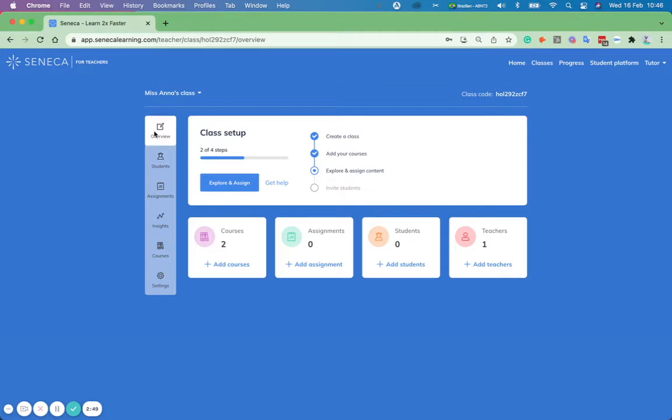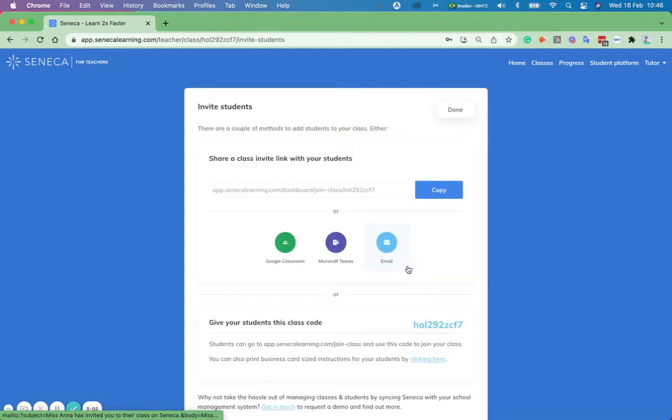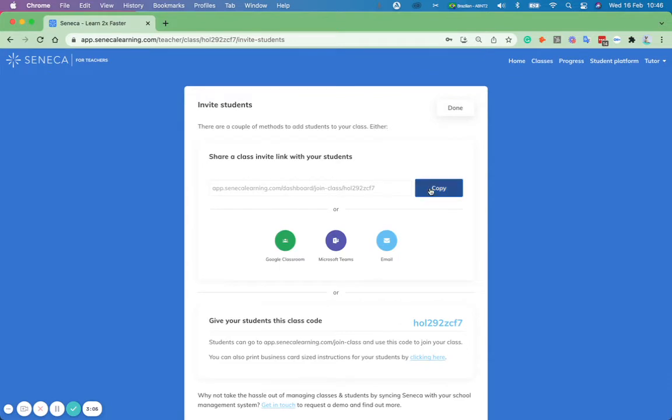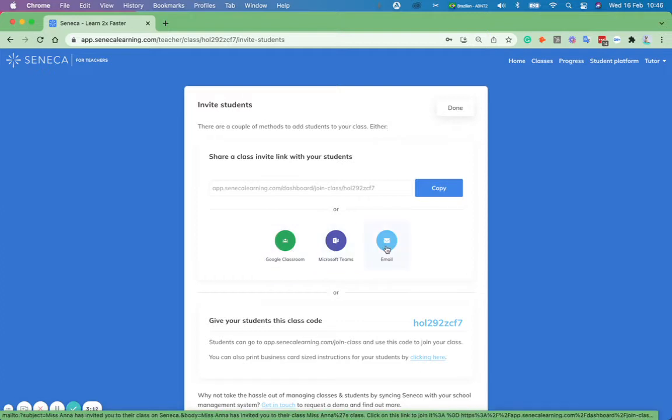So now, as you can see, you already have your or my class here. And all you have to do is get your students to join this class. It's very simple. You're going to click on Add Students. And then you have several options. So you can send them a link. So you can copy and paste this link anywhere that you want. You can invite them directly on Google Classroom or Microsoft Teams or via email.